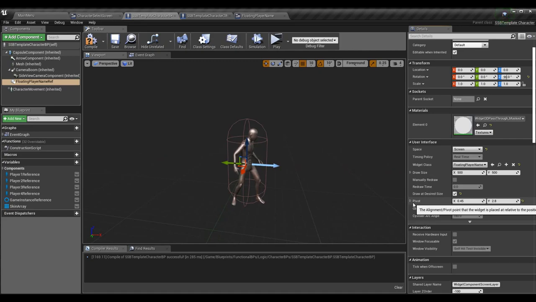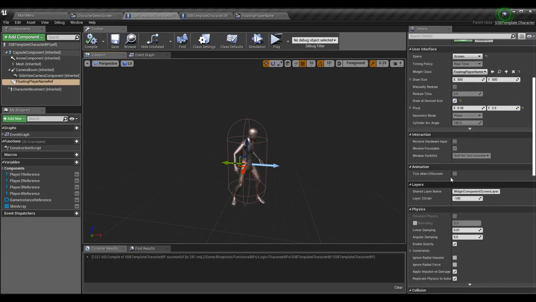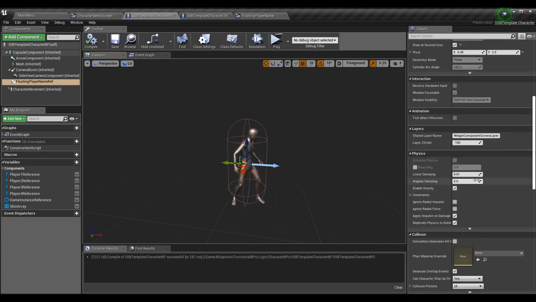Alright, and then the pivot is where it's going to be placed relative to its default position. Since we're at the screen, we want it to be displaced on the character to the screen, so it's kind of hard to determine where you want to place it. For me, this is what I found was good. I think even 2.5 looks a little high to me, since I don't have an image. But I believe it's 0.5 and 0.5 by default, so go ahead and just play around with it. I went ahead and moved it a little bit to the left and up a lot. You don't have to change anything else in here.